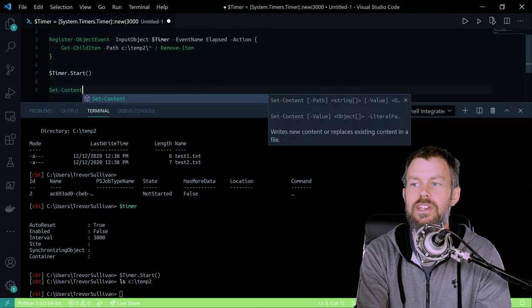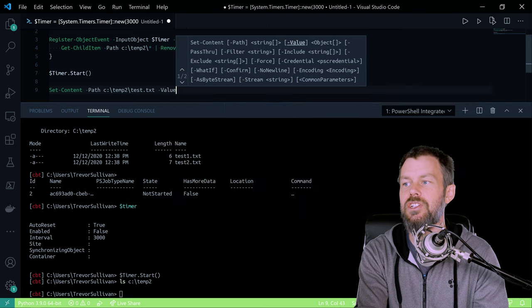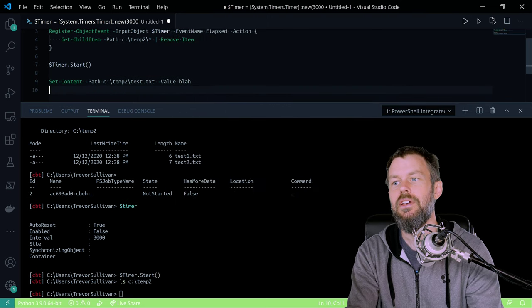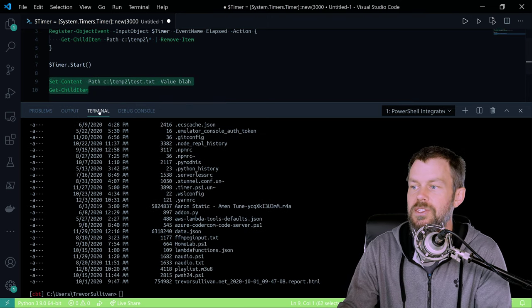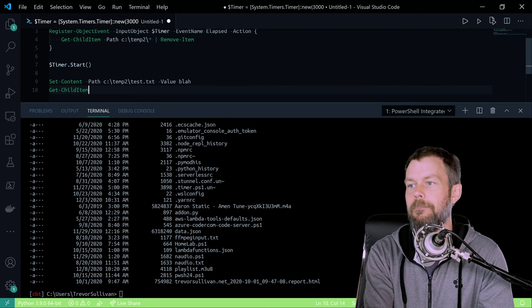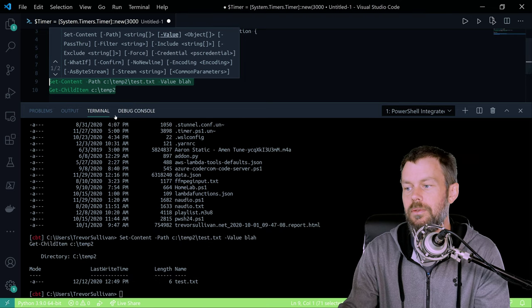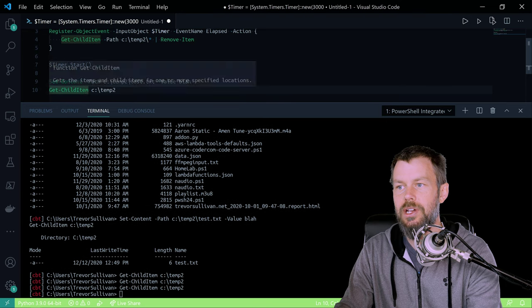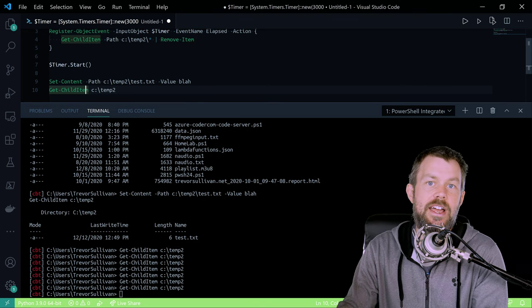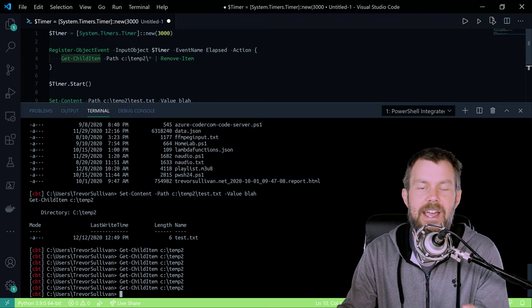So maybe I'll just do Set-Content -Path temp2\test.txt -Value blah, and then I'll do Get-ChildItem after that. If I select this and hit F8 to run just these two lines, actually, I need to do Get-ChildItem temp2. There we go. Now you can see that I've got this test.txt file, but if I hit F8 to run Get-ChildItem again, that file magically disappears because our timer is running. So this is how you can run a task on a timer using PowerShell.